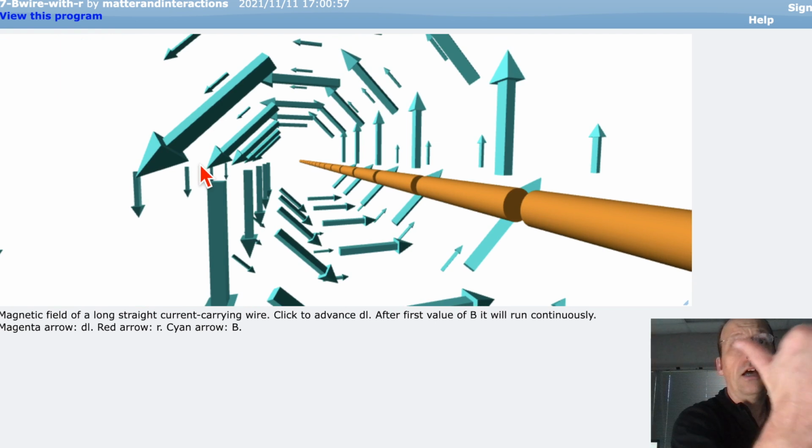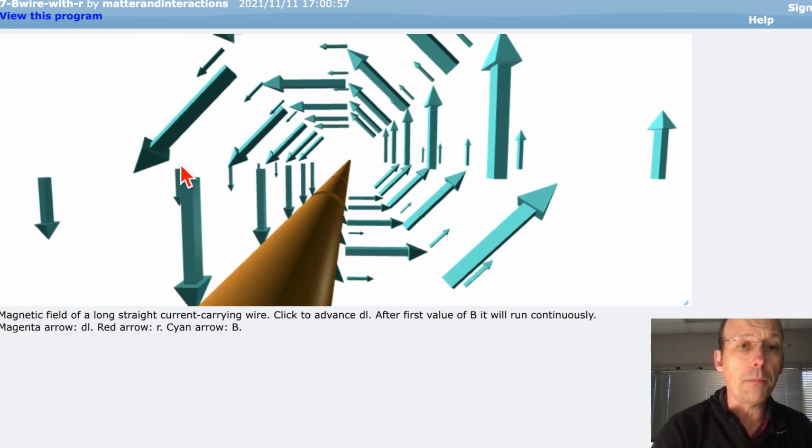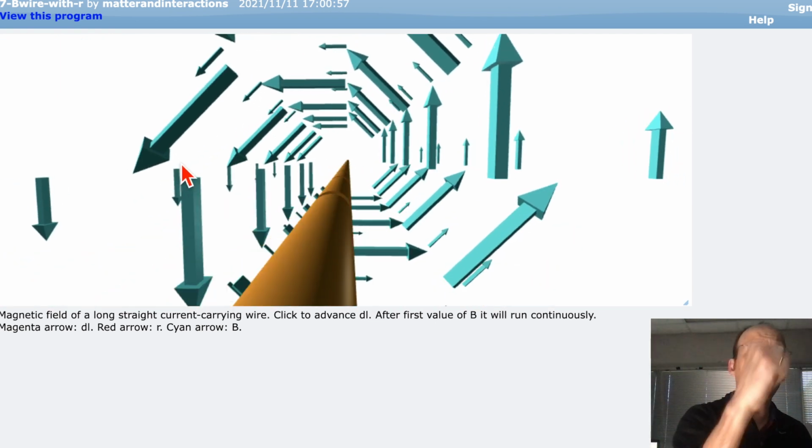Okay, so this has the current coming out of the page, so the magnetic field goes this way. If the current was going into the page, the arrows would be in the opposite direction.